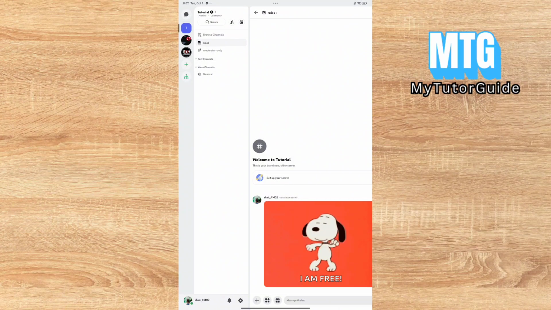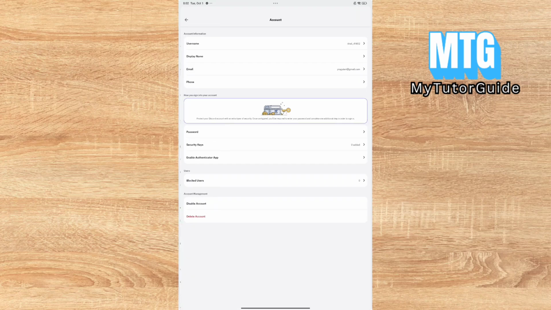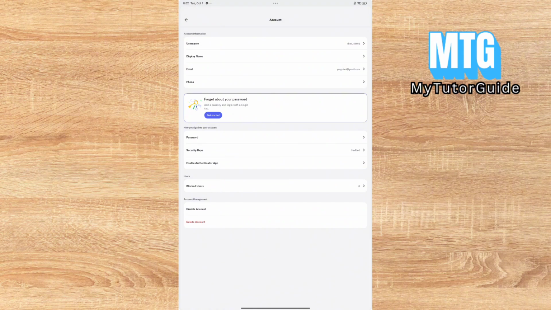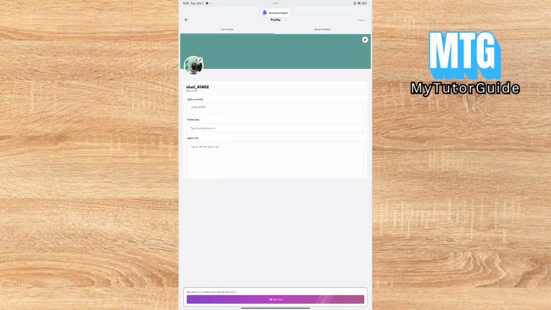To make an invisible username on Discord, the first thing that you'll need to do is to head over to the user settings of Discord. Now in here, go ahead and click on the account button, and this will take you to your account. Click on the display name. Now in here, you can customize your display name on Discord.